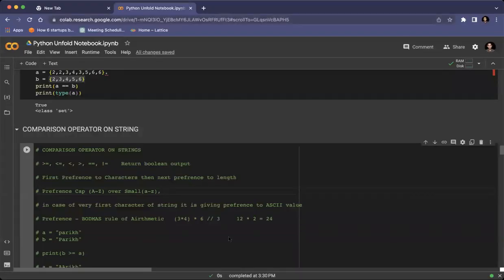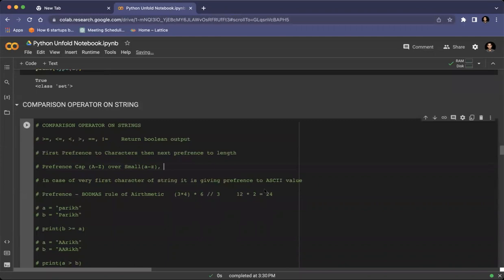So yeah, we are learning the comparison operator on a string, and I'm going to tell you how we can use it. In the previous classes, we have seen the comparison operators on arithmetic operators on various data types. But now we will see the comparison operator on strings. Here you will see there are some rules I have written. These are the rules on which the comparison operator on strings works.